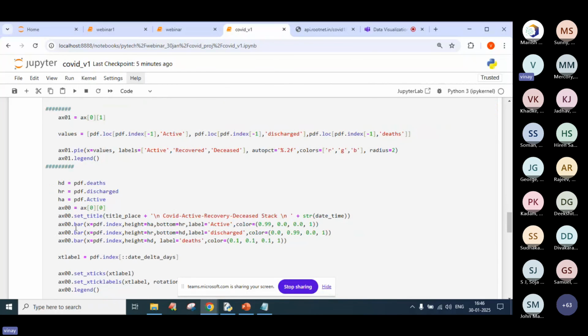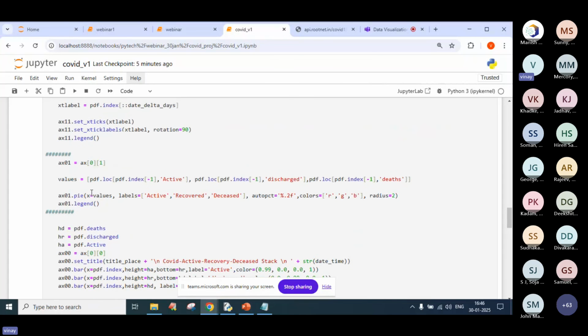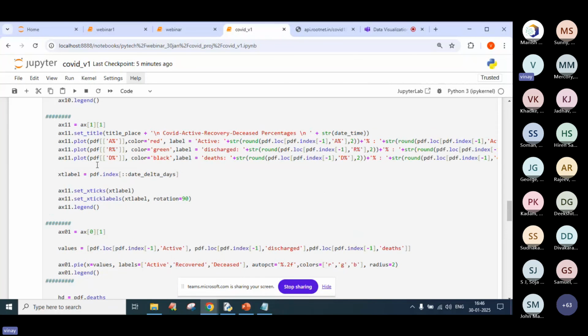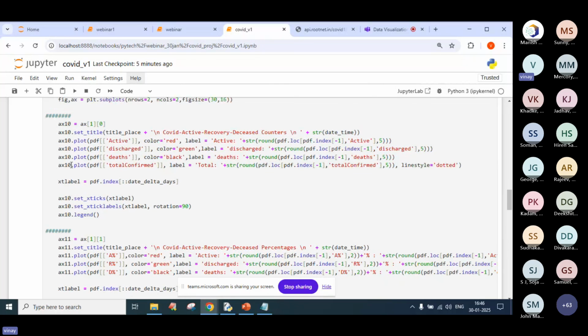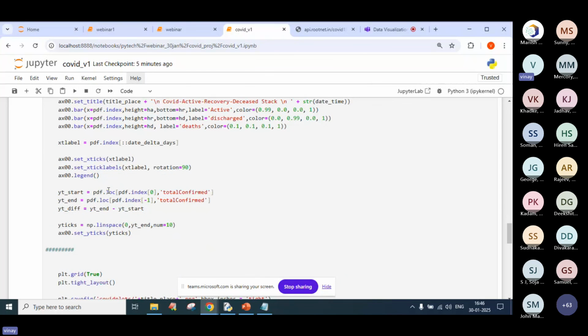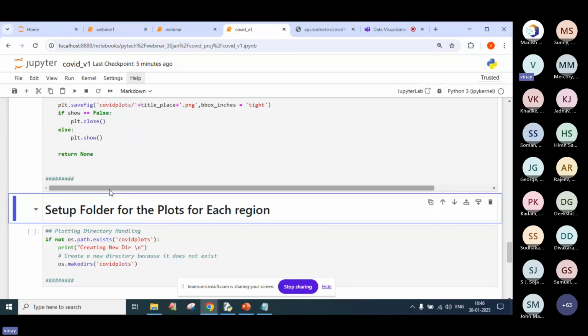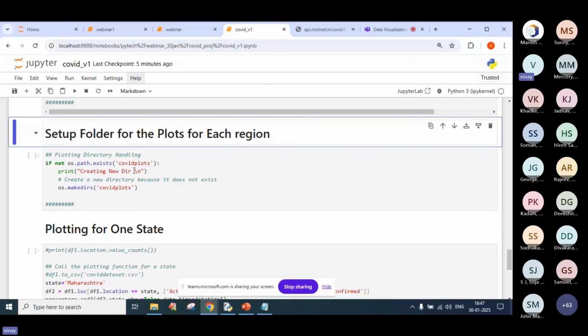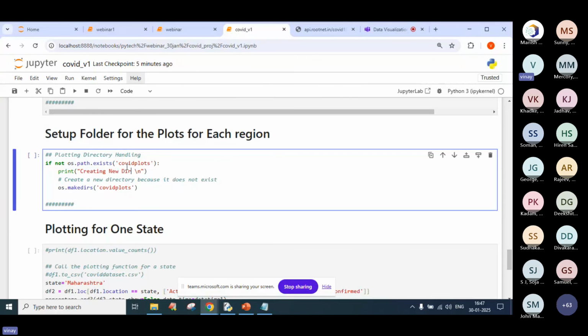Quadrant 0, 0 is a bar plot. Quadrant 0, 1 is a pie chart. 1, 1 is a line plot. And 1, 0 also is a line plot on different parameters of the data, right? So I'm setting up the function here. I'm not going to go into the details of the function. And then I'm going to create a directory. If the COVID plots directory is not there, I'm going to create it.